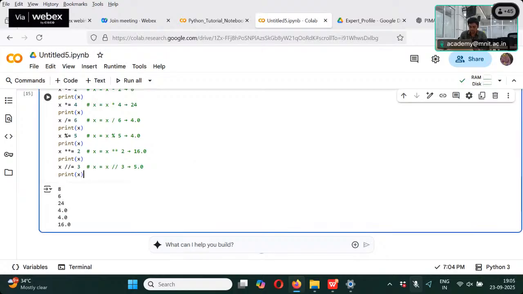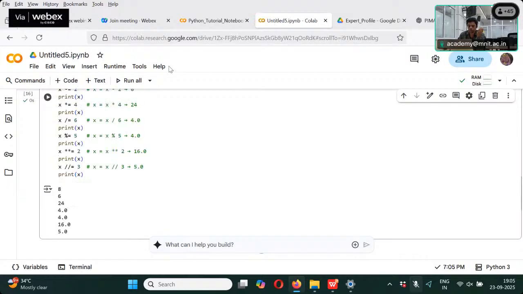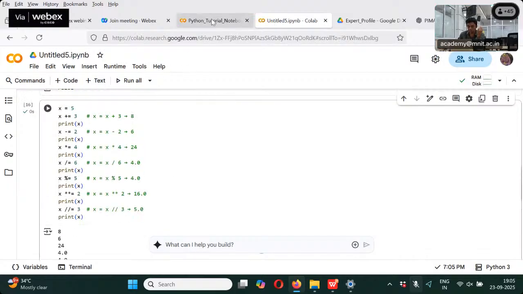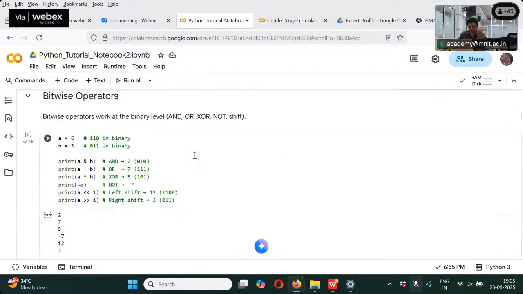Then x = x floor division. So I will divide x by 3 and then whatever the flooring value, I will consider. So currently x is 16. If I divide 16 by 3, then ideally I will get around 5.33. But since I am using a double slash, that will automatically do a flooring. So I will get the outcome as 5. Okay. So this is all about the assignment operators which we have.